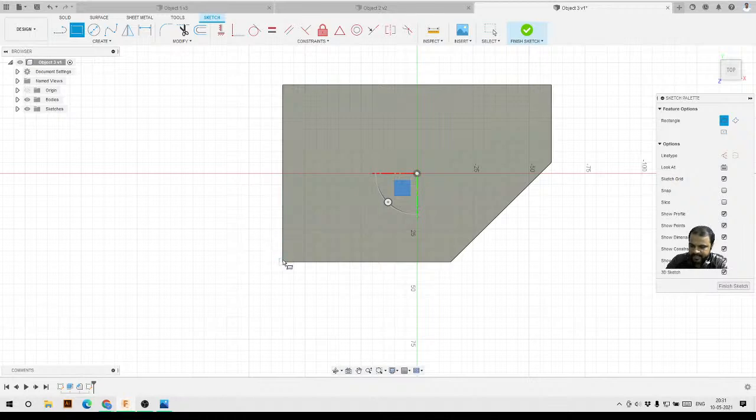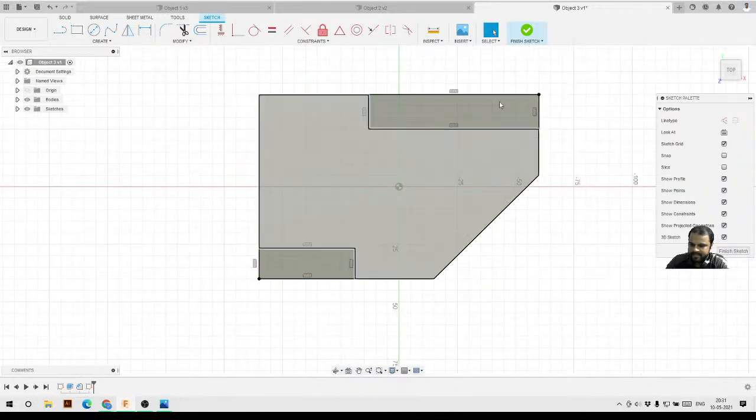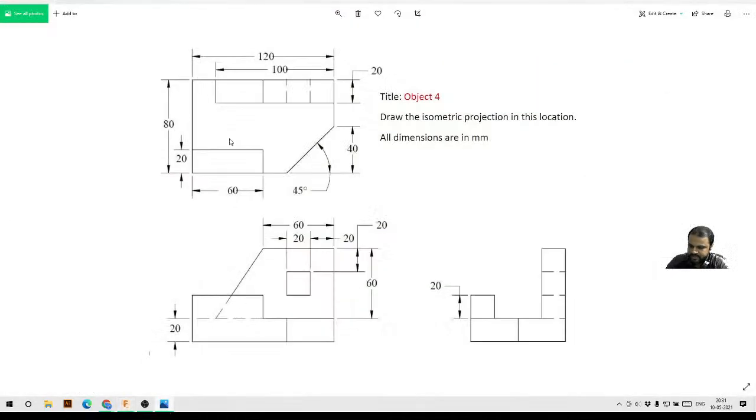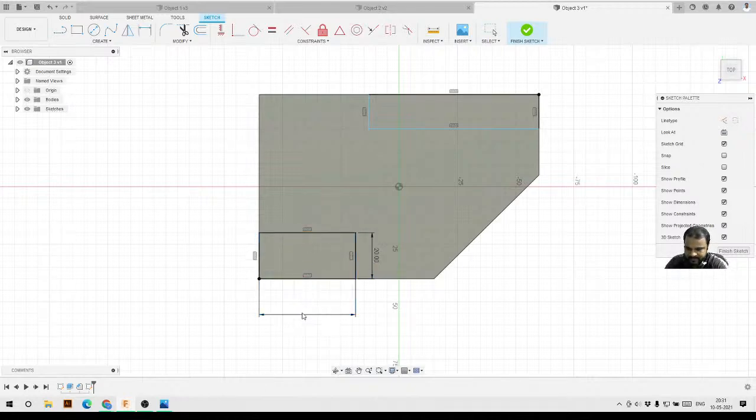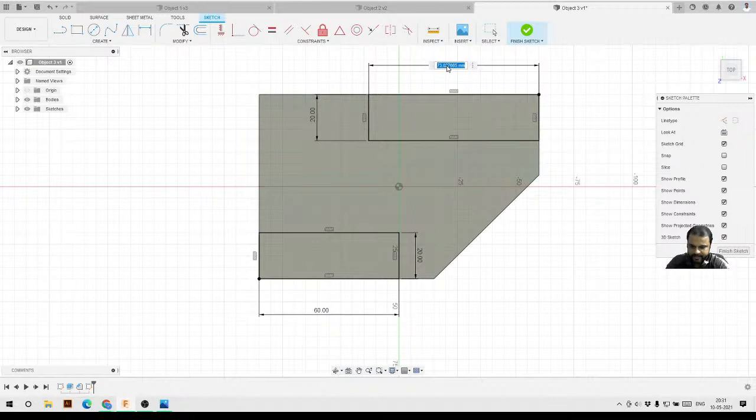Here you can see I can select the corners, I can drag it like this. Then I will dimension both the rectangles. I will just follow this drawing, the 20 by 60 and 100 by 20. So I will write 20 here, and I will write 60 here, and I will write 20 here, and then I will write 100 here.